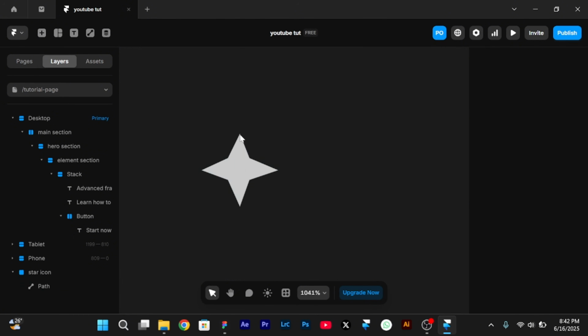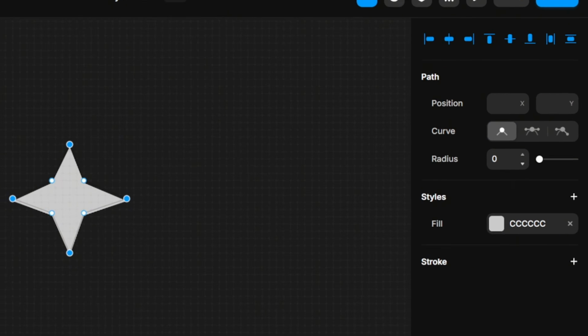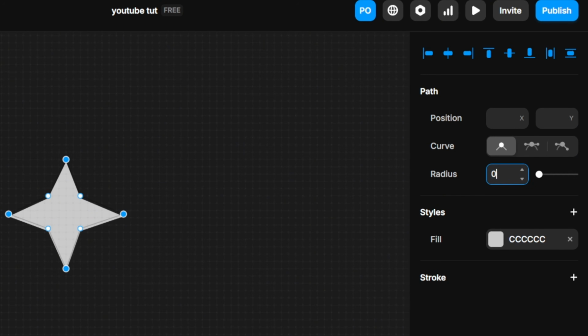We will then smoothen the ends of all the sharp ends, these pointy ends here. So to do that, you simply double click again and select each end of the star. Going to the radius, we will then add a padding of like 0.5. Let's just go with 0.6.